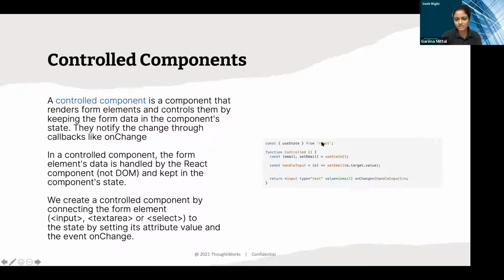As you can see in the screenshot on the right, we have the state, email and setEmail, and with the input component here, as soon as I change the input, as soon as I start typing, my state will change for the component. So basically this is the controlled one.